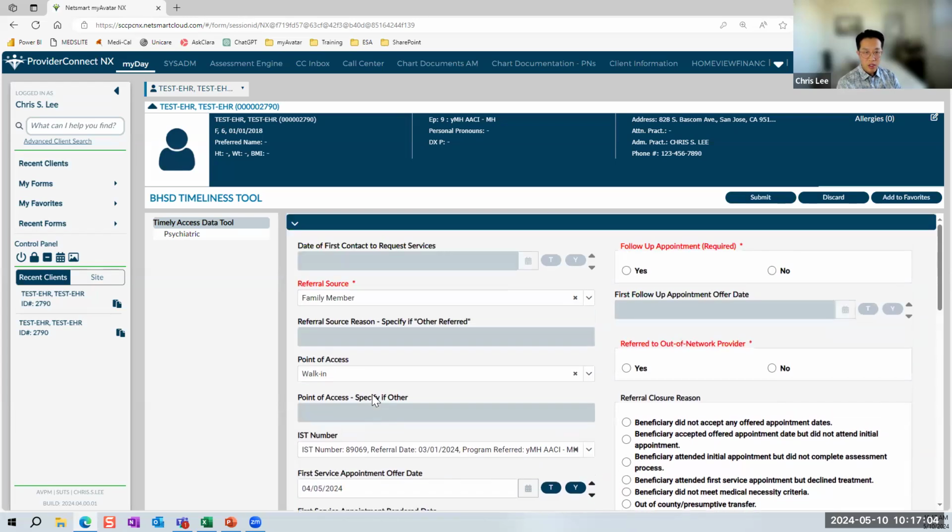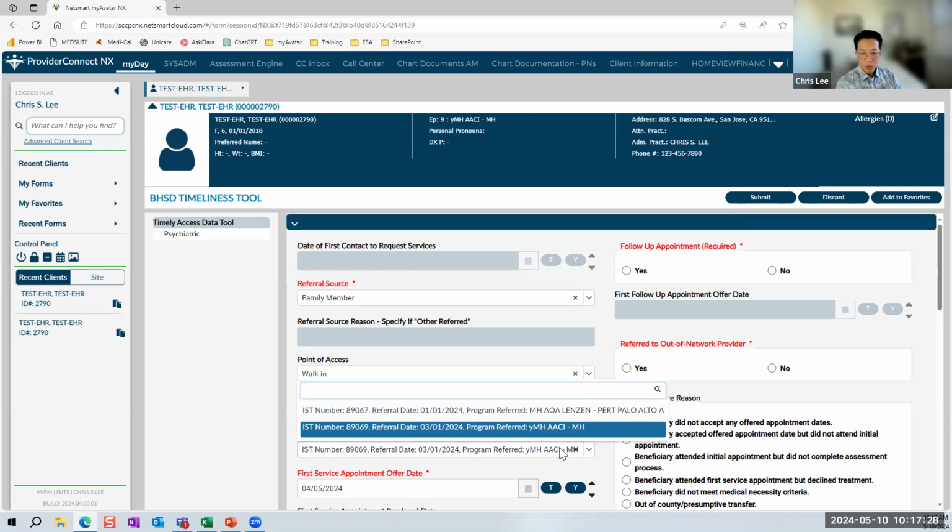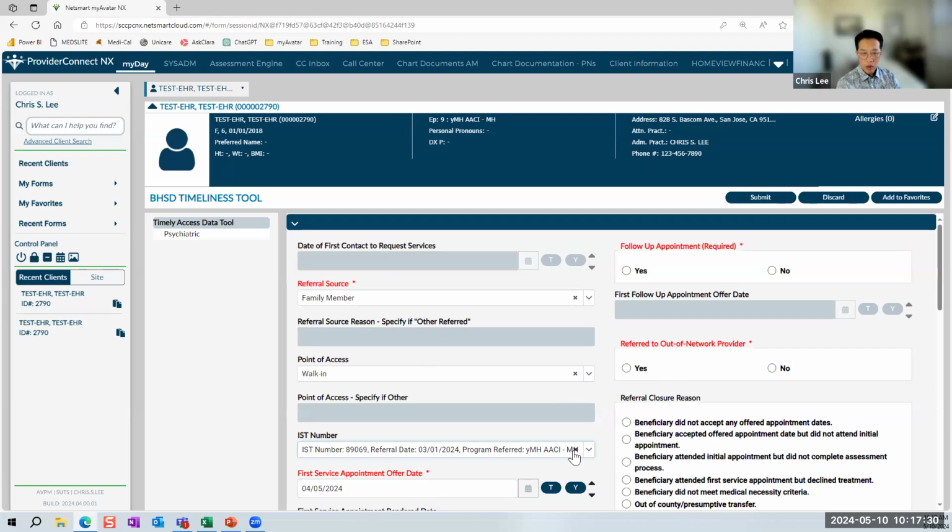Something I want to slow back down a little bit is that because I select IST number, you'll see that the day of first contact request services did become grayed out. The reason for that is because the referral date is on here. So you're using this date as your first contact to request services. For my example, I'll say that there was no IST, just so that I can work with my example. So I'm going to change this back.